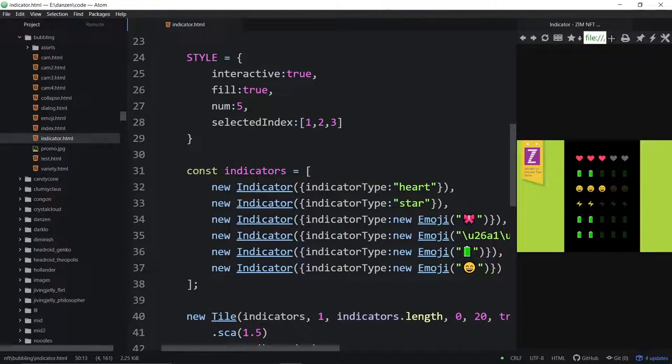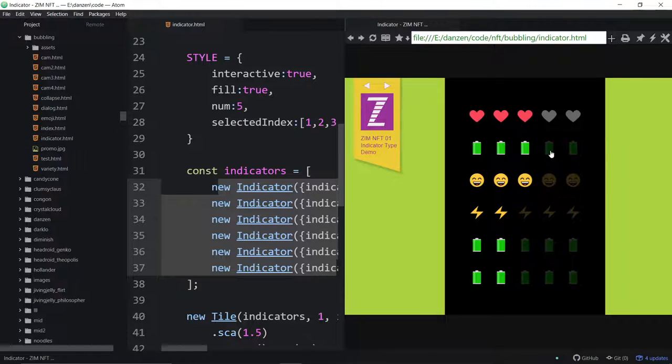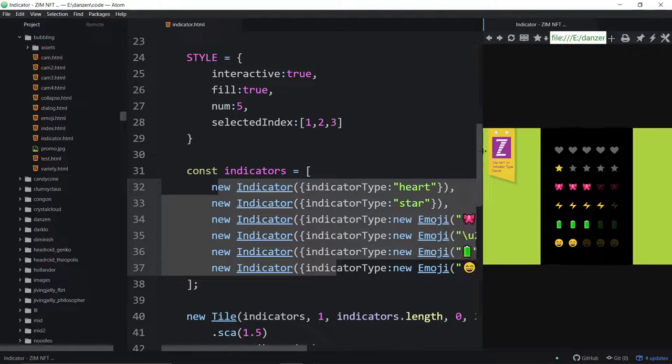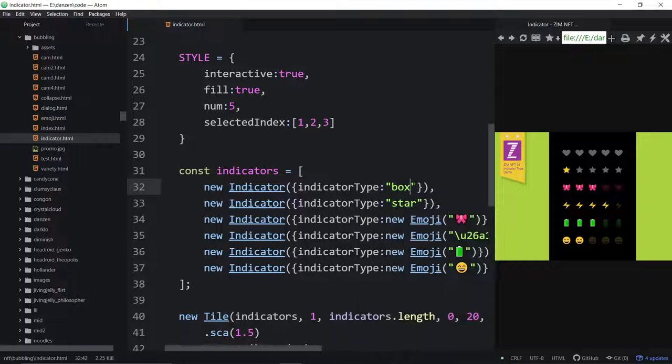So that's what we did. We made a bunch of indicators, we tiled them, and there they are. Yay. All right, with the emojis or with the hearts. Well, actually, excuse me, there they are. These ones are not actually emojis. They're built in, so you can specify them with strings, heart and star. Or there's, of course, the traditional as well, which is box.